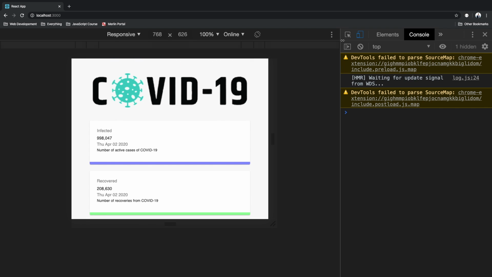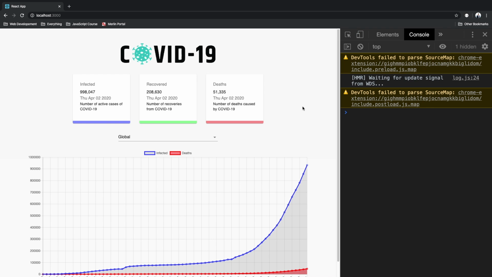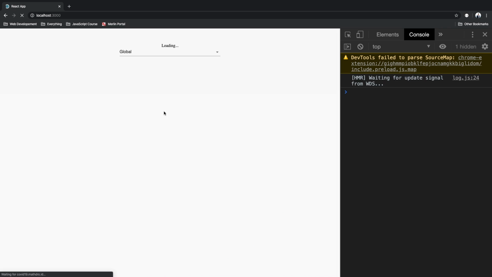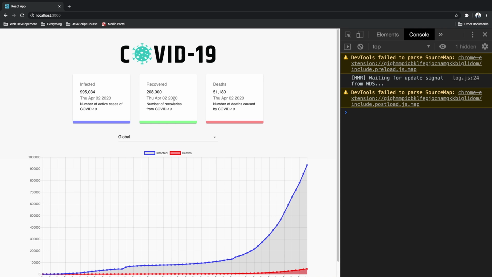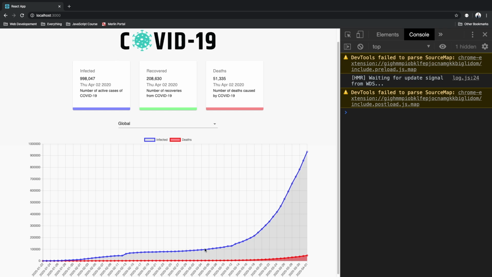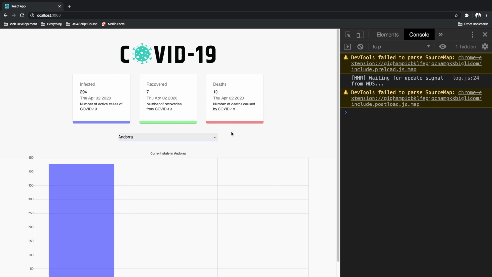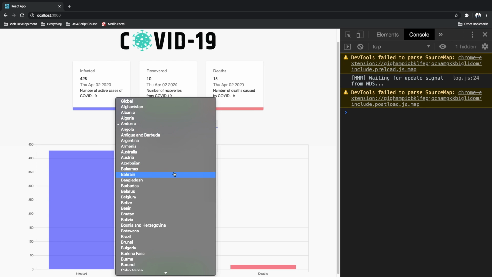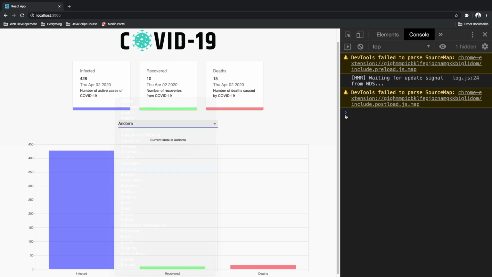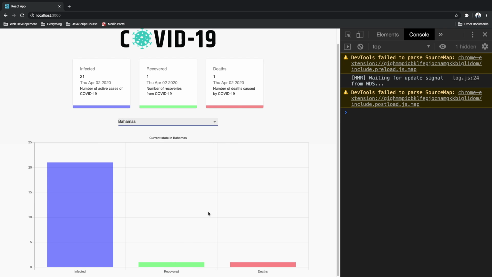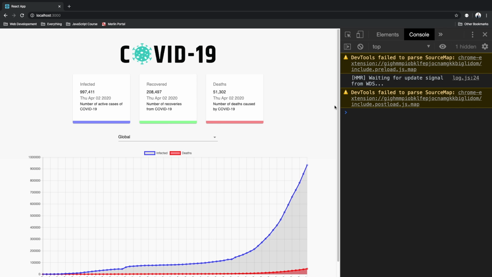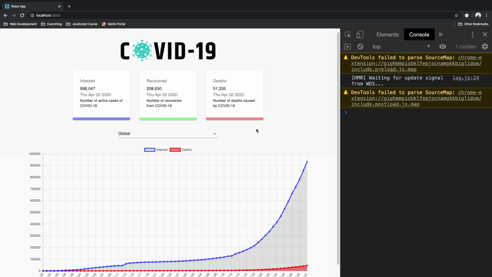Tablet also looks great. And our basic version, let's refresh to see those numbers counting up. Hopefully more recoveries are going to be here. But yeah, in here we get our chart. Let's see for Andorra, for example. This is a bar chart that we were expecting. Bahamas, okay, works well.